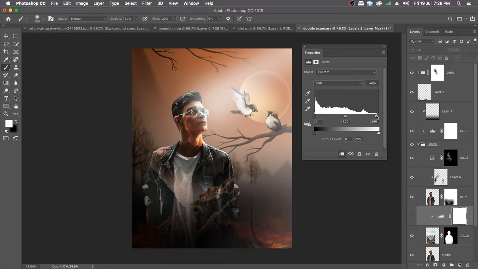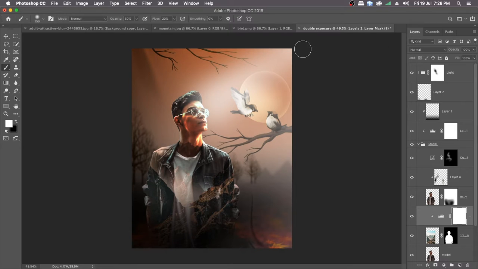So let's just reduce this a bit, and it's really okay. So here's the before, here's the after. Now the light is affecting this part of the face, don't worry about that. We're going to fix that with the brush too.